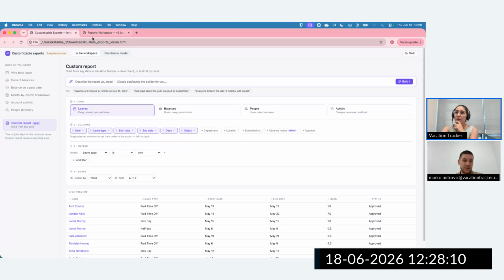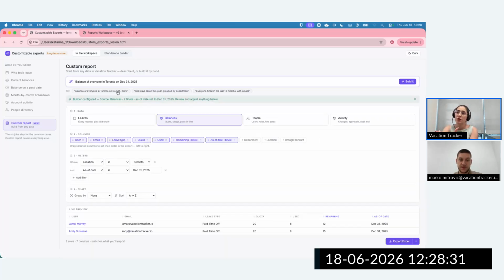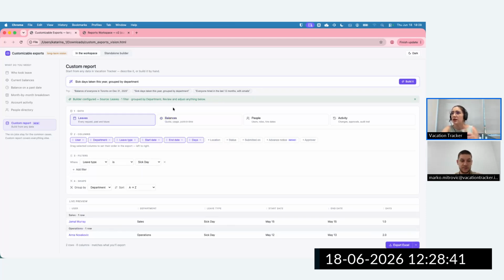The second option that we have an idea for, so these are just demos of these reports, these exports that we want to introduce, is the fully customizable option. In this sense, you are able to basically type out a message, just like the one that we're showing here, where you're saying, give me a balance of everyone in Toronto in this specific location on this date. Or you can say something like, I want the sick days taken this year grouped by department. And the reports will actually give you all of that information.